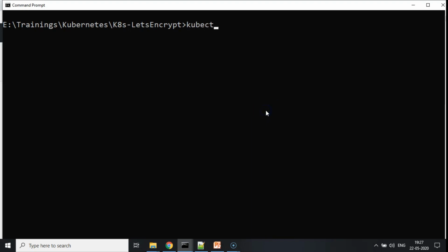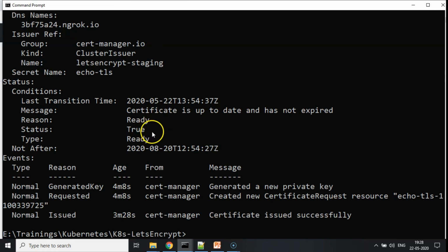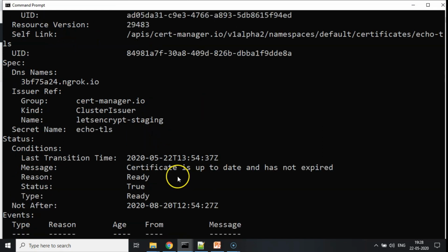So let me just check that. kubectl get certificate. Right, the certificate is ready. It is called echo TLS. So let me just describe that. kubectl describe certificate echo TLS. Now that's the certificate. It looks ready. This is the secret name where the certificate is stored.